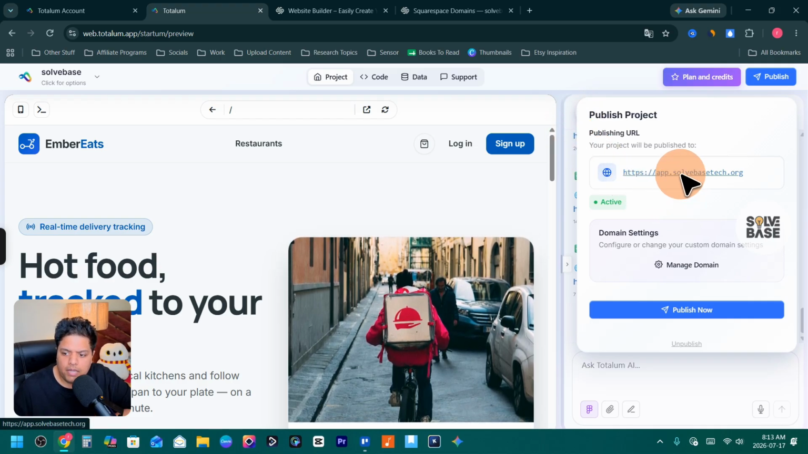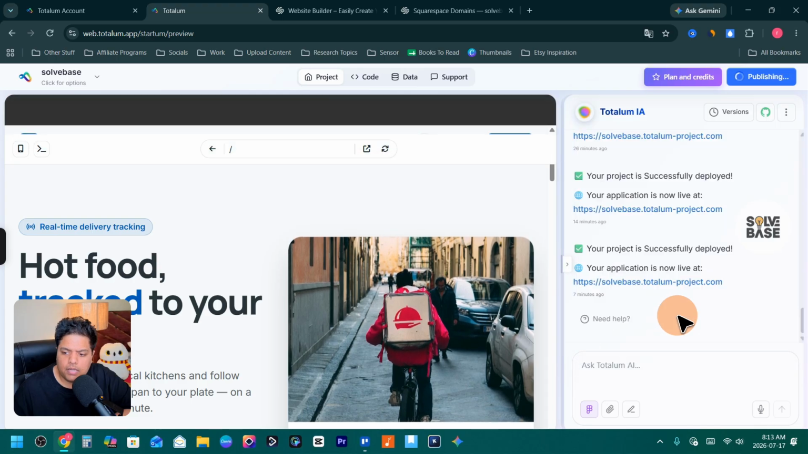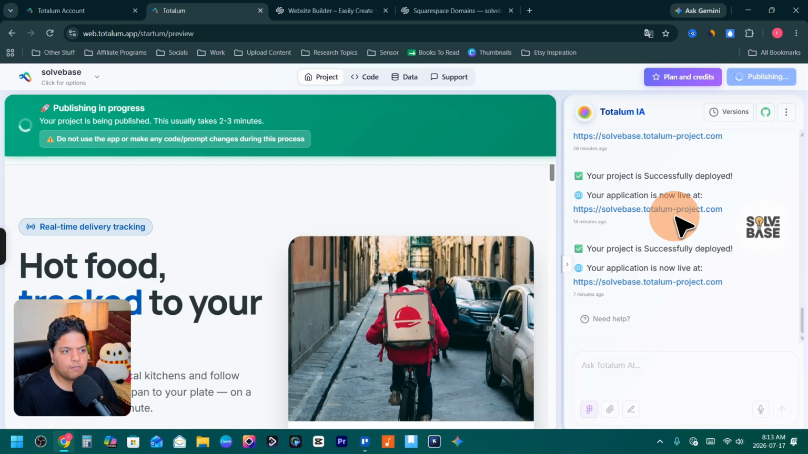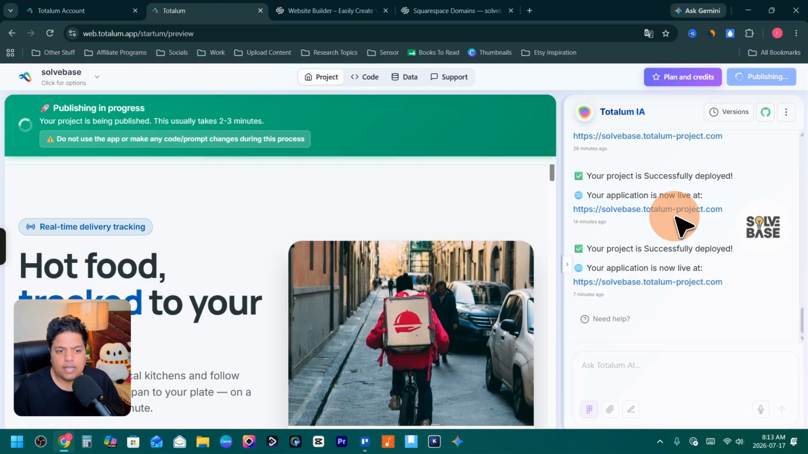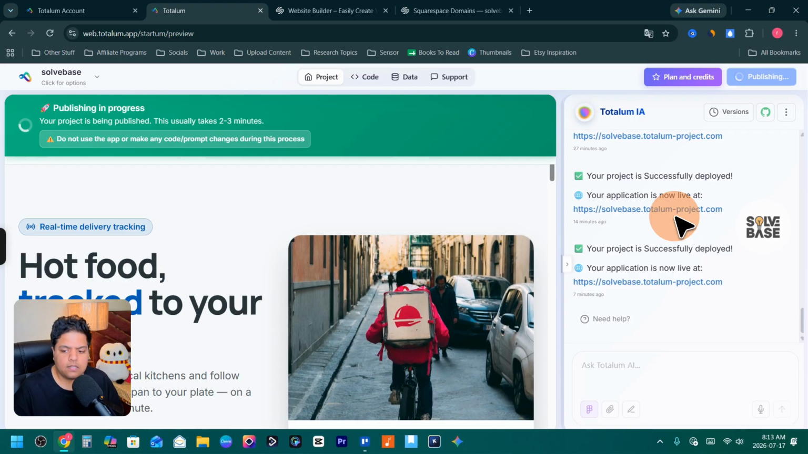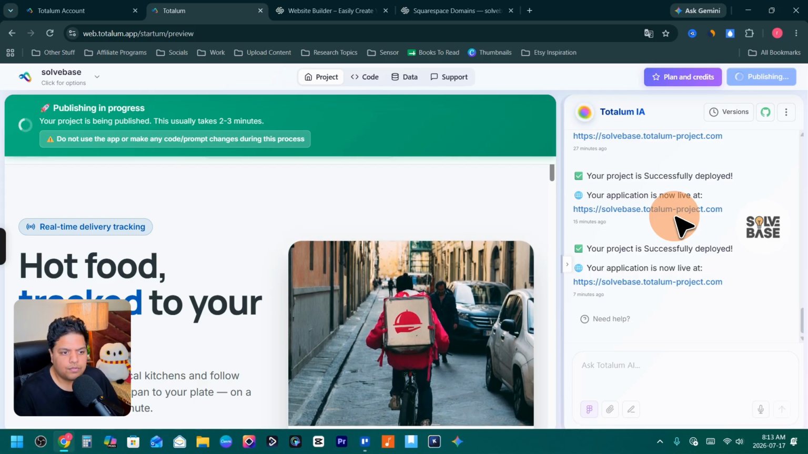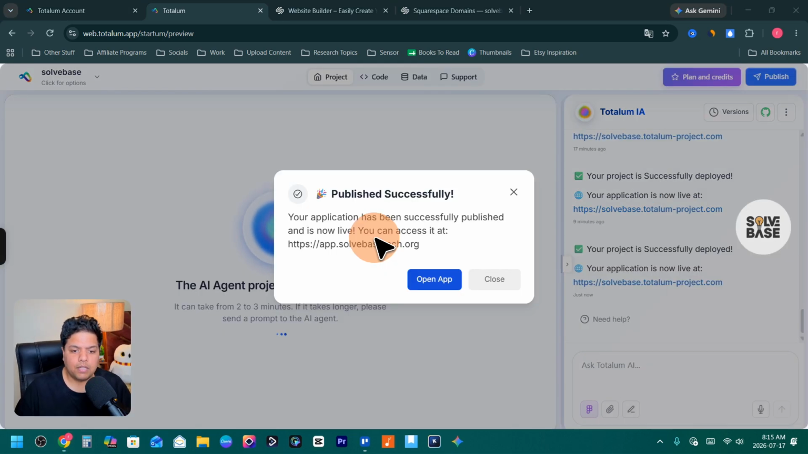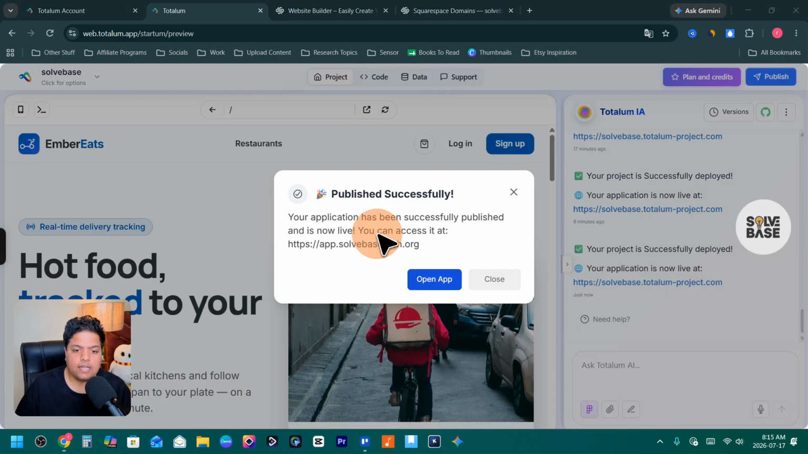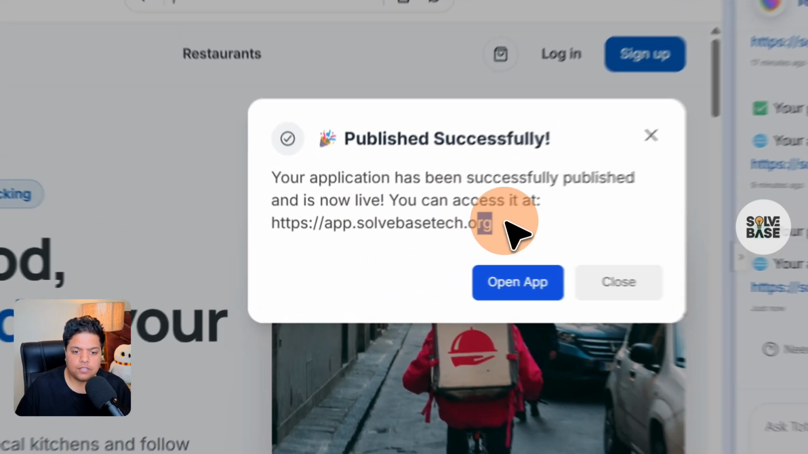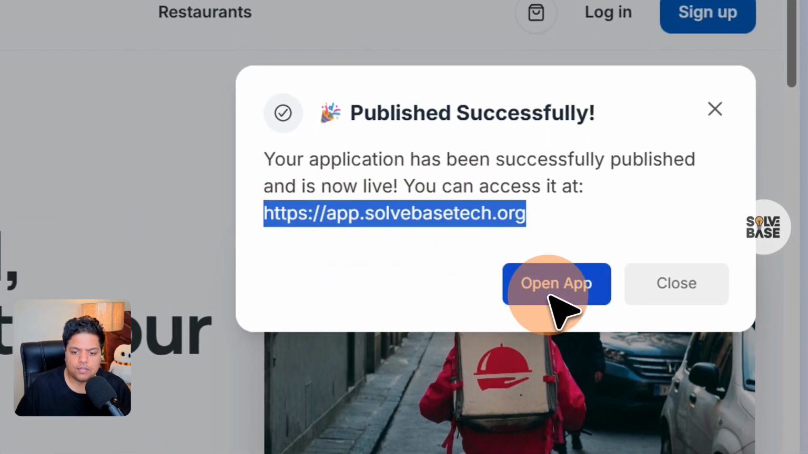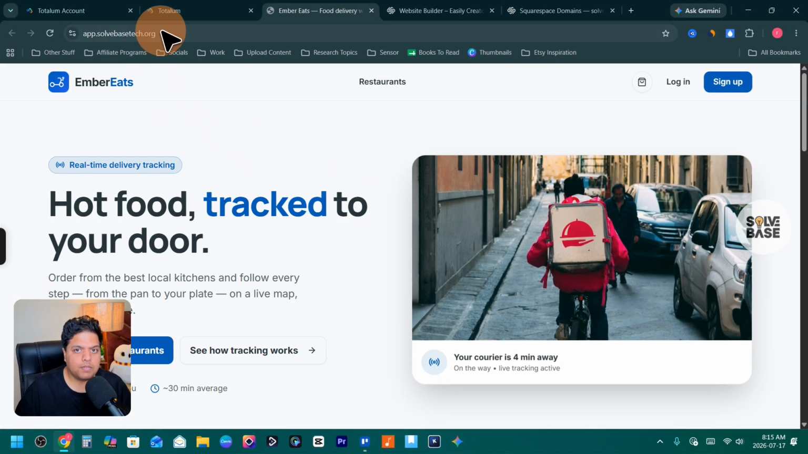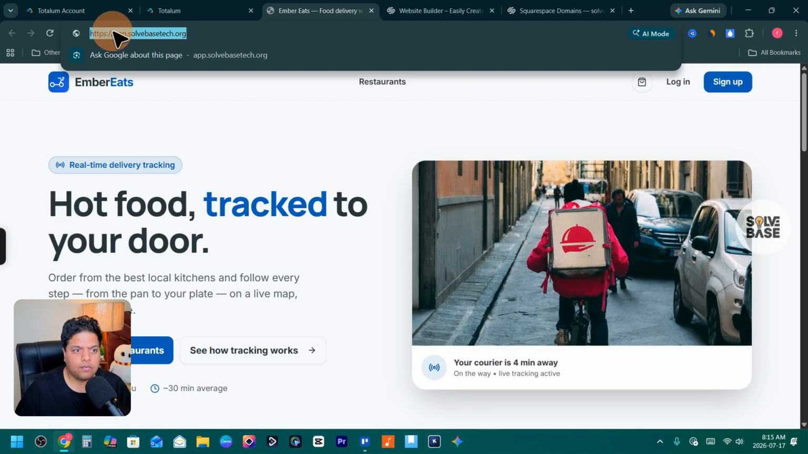Once you're done, make sure that you press on this publish now button. This is required. Otherwise, you would not see the website that you have made with Totalum on that subdomain, the custom domain. So this process is going to take like 2 or 3 minutes, like it says here. And that is it. Your application is now successfully published and is now live. And you can access it on this domain. So let's press on this open app, and it's going to take you over to this website. And your website is live on your Squarespace domain right here.